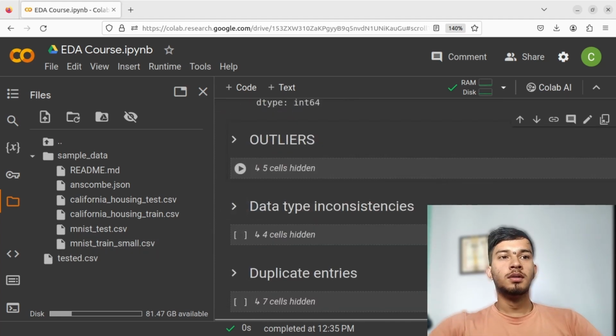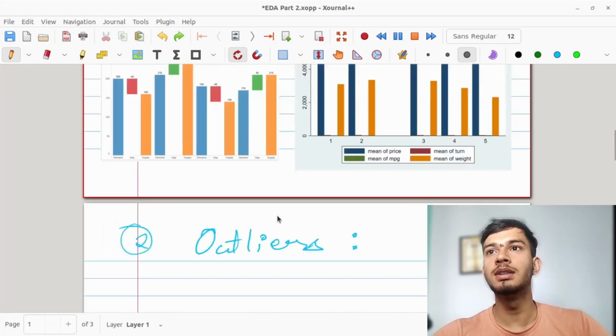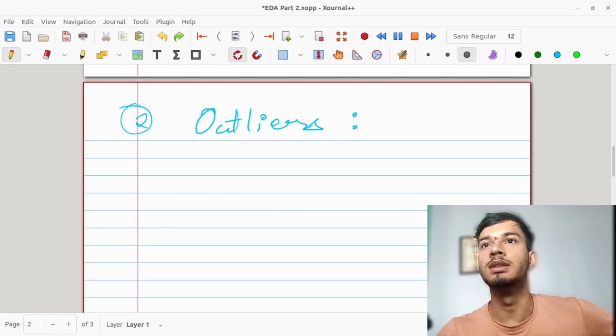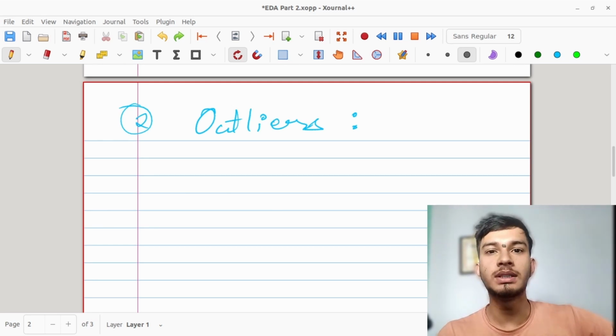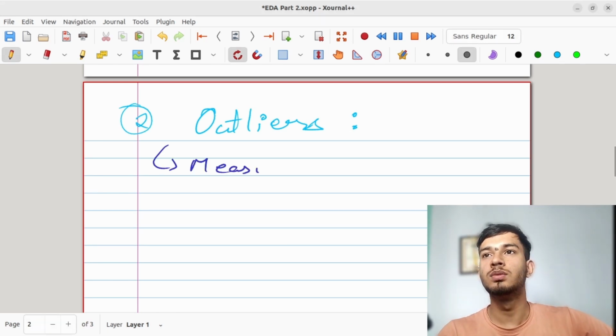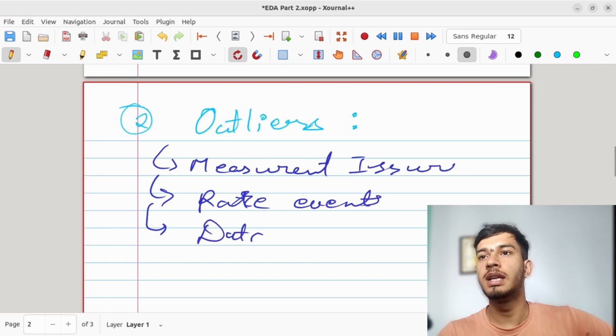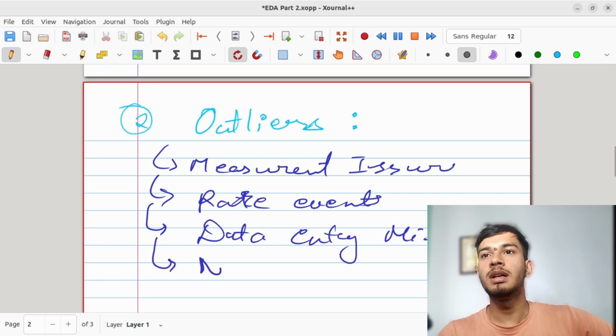Okay. So we have discussed our common data integrity issue, that is missing values. There is another data integrity issue, that is outliers. Outliers are basically data points that significantly deviate from the typical pattern or distribution of the rest of the data. They can arise due to measurement issues, or they may arise due to rare events, or data entry mistakes, or there may be a natural cause, like natural variability.